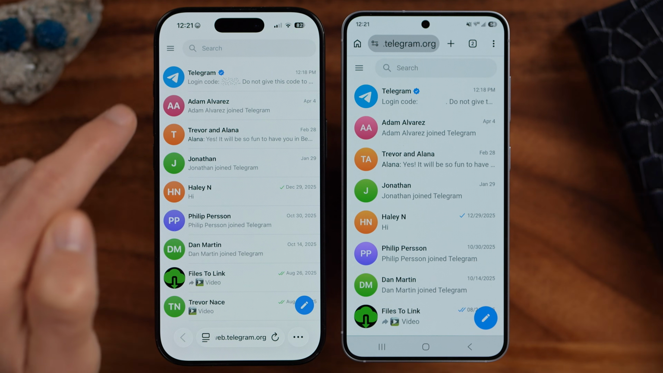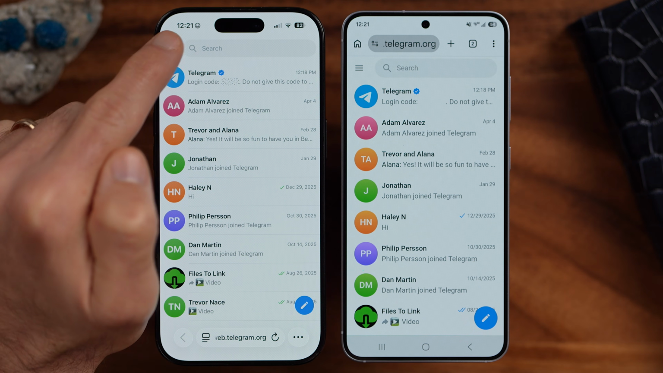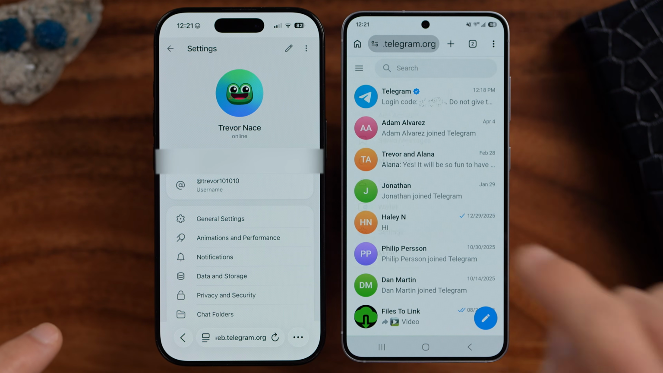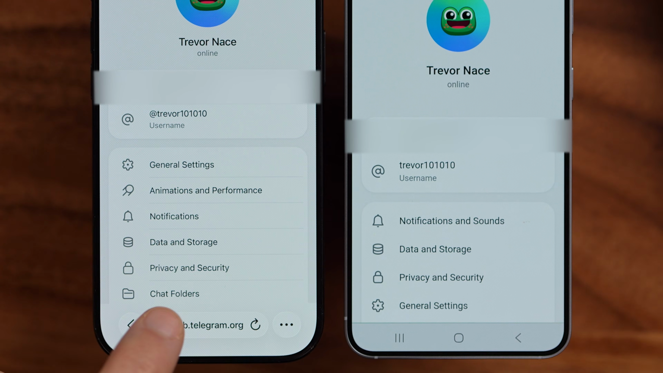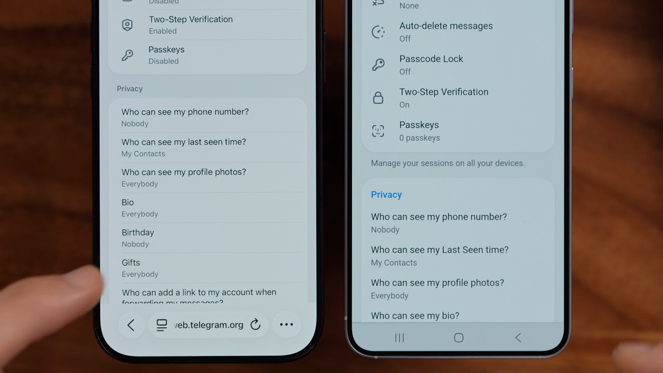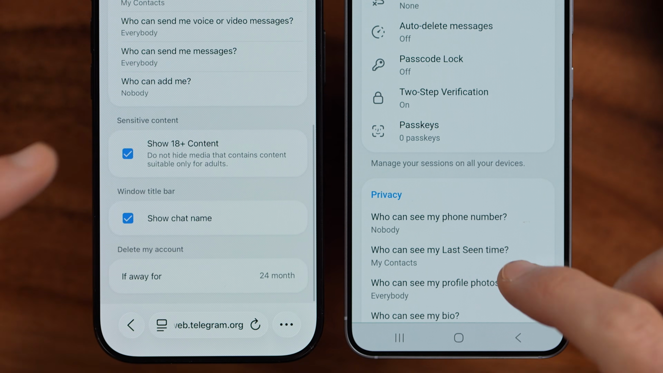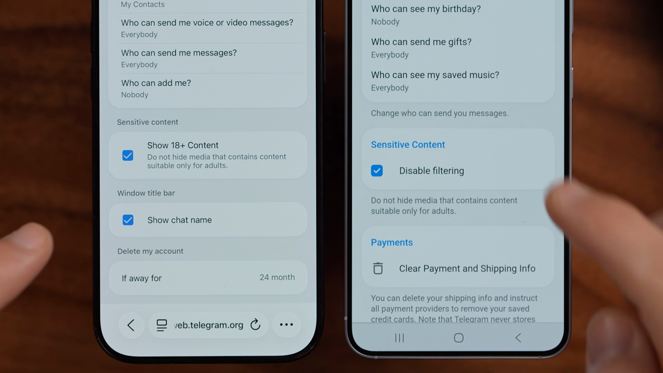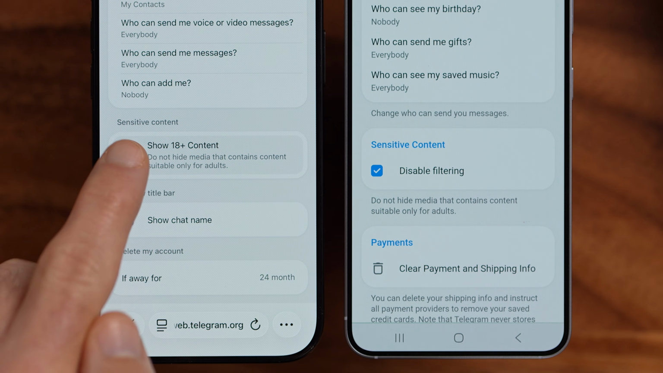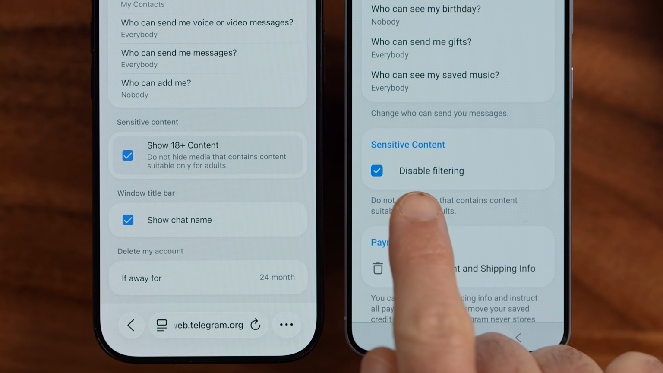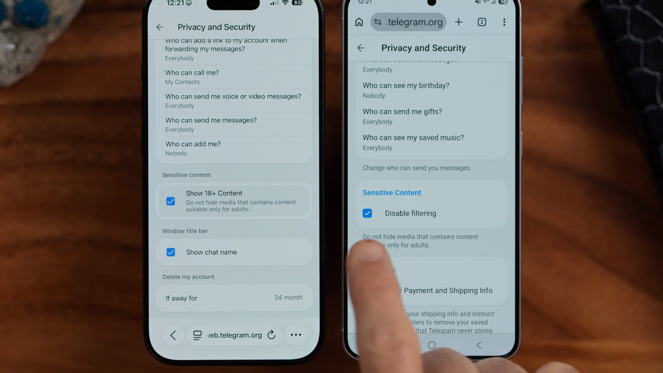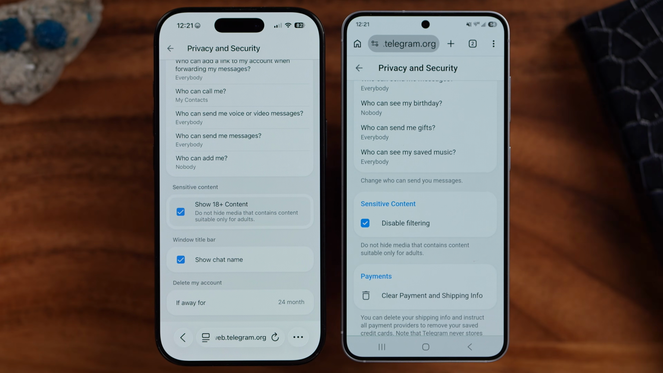Within the website-based version, tap on the three lines at the top left, and then tap on Settings. Again, on either device. And now after you've done that, tap on Privacy and Security. And from here, scroll down. You'll be able to see towards the bottom, it says on the iPhone, show 18 plus content. So if that is unchecked, just select it. And on Android, it says disable filtering. So if that is unchecked, just turn on or enable the disable filtering.